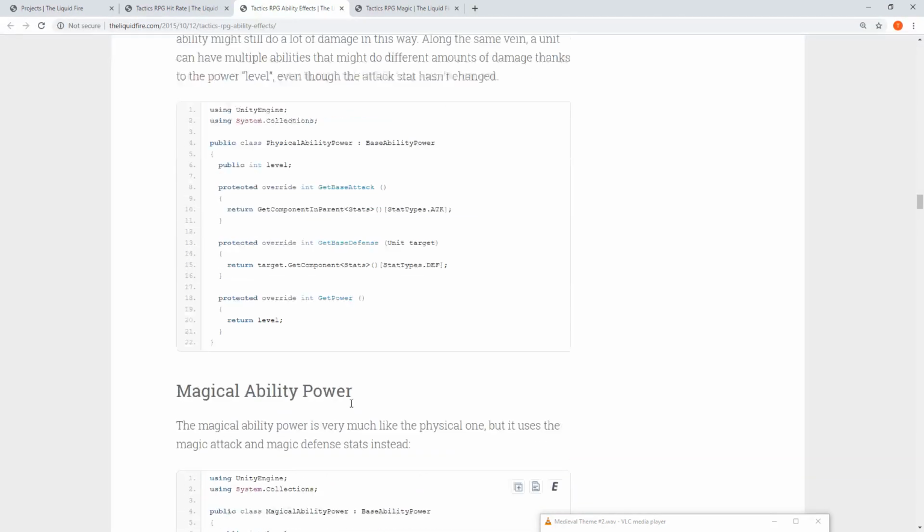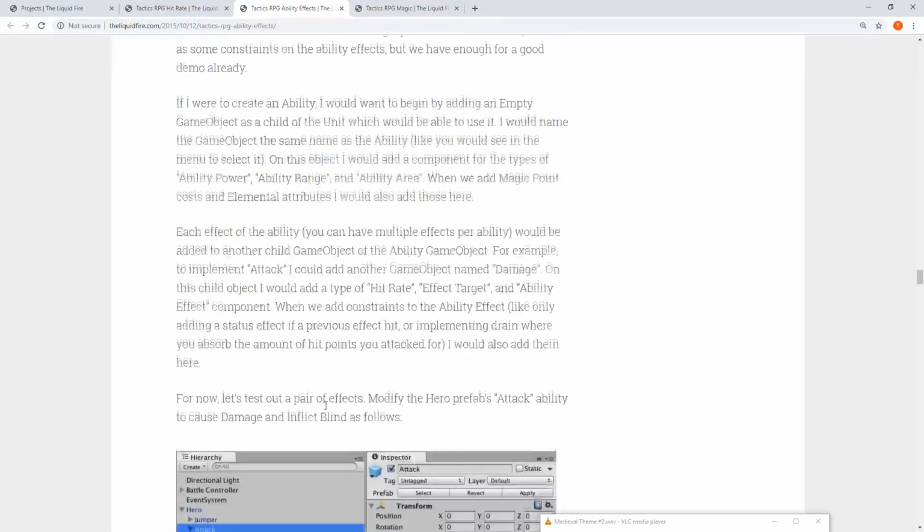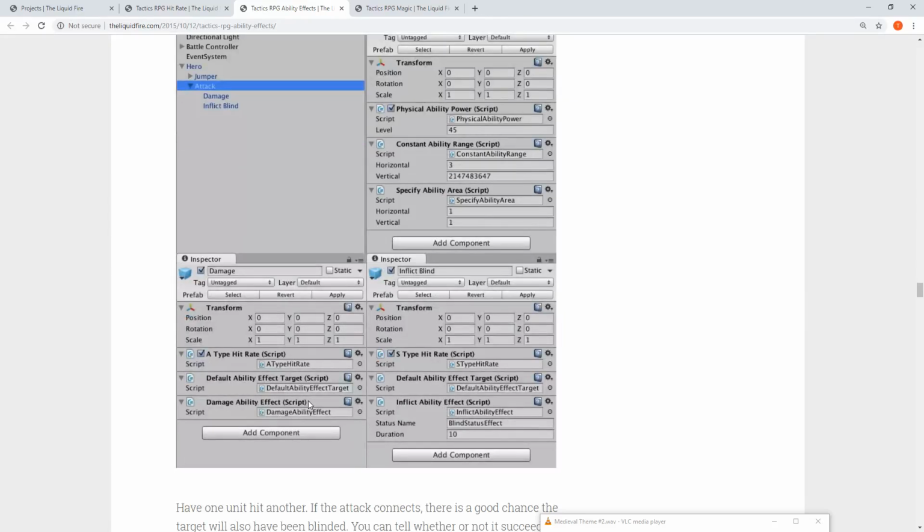So a lot of this stuff is built around this idea of rather than having all of this information in one class, which is like your ability, or in the design data for the ability, instead you're setting up a series of different classes on game objects in the engine.